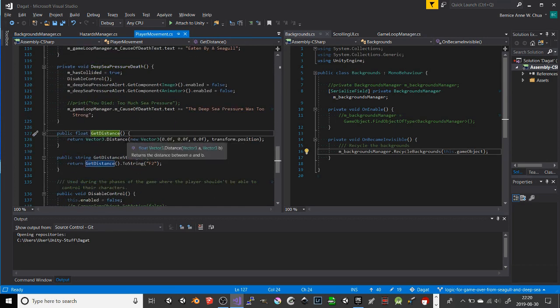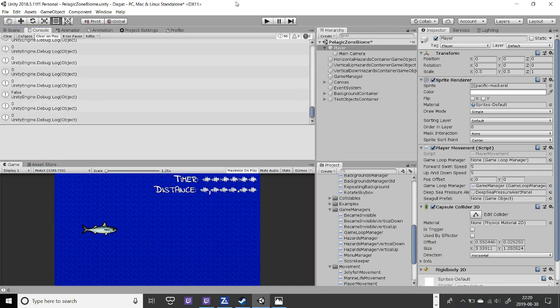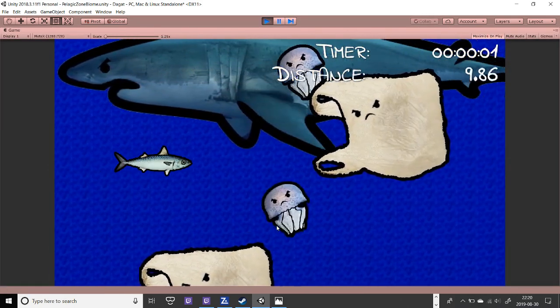This part here, the get distance function, basically controls, you cannot really see it, but if I run the game, the distance appears up here and tells you how far you've gone as your main character just swims. So let's play this again. You can see what I mean. Yeah, see, it's increasing. Oh no.